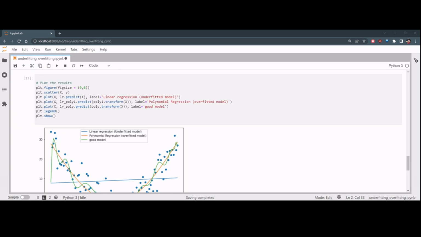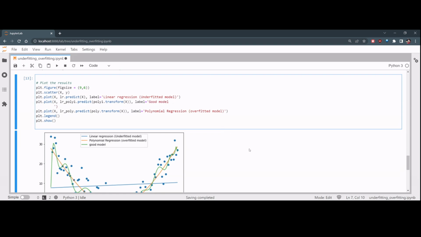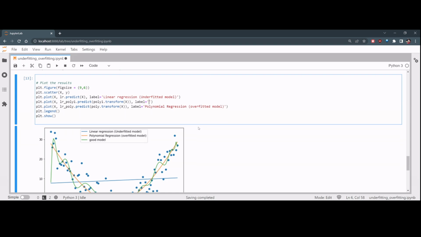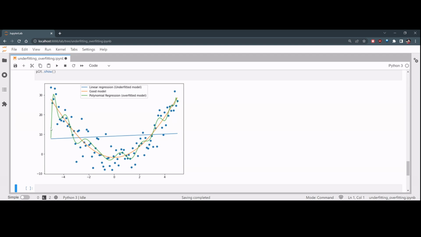Okay, maybe I have labeled it wrong. So the green one is the overfitted model. Pardon me, this is a mistake. And this is my good model. Okay, now let's see it again. Yeah, now this is correct. So the green one is the overfitted model and the orange one is the good model.